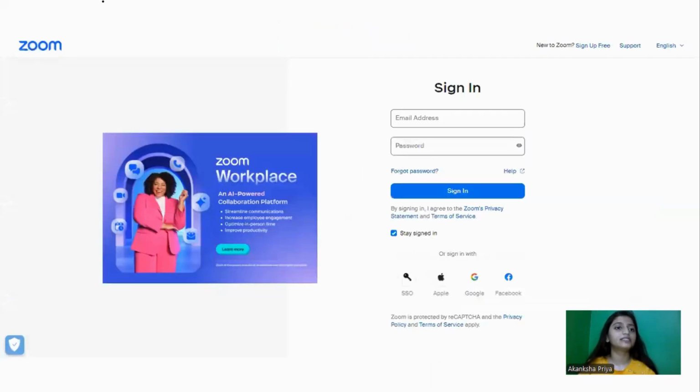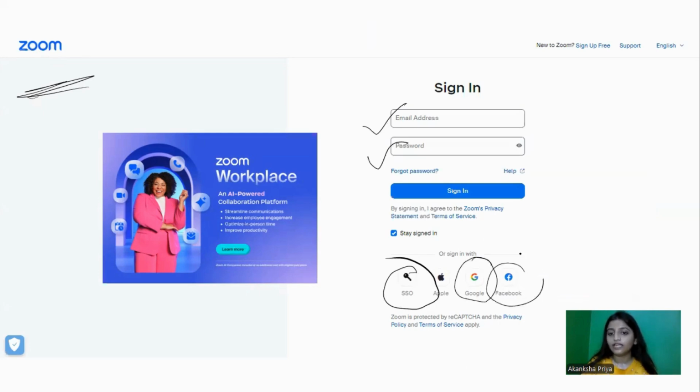Another example, this is Zoom. As you can see, this is Zoom, and you can also see the option of SSO. Either you can enter the email and the password, or you can directly log in via Google, Facebook, Apple, or this one, SSO. So what is SSO?